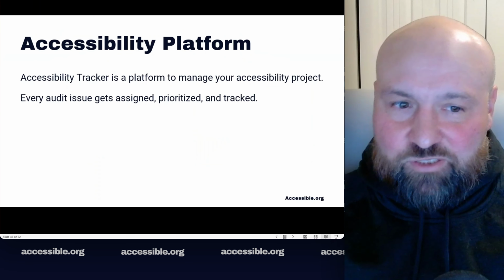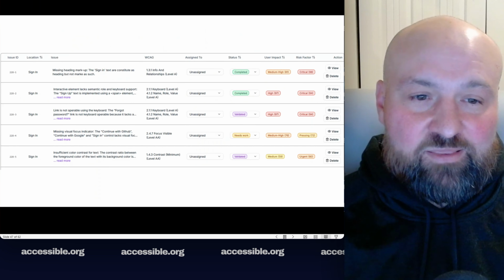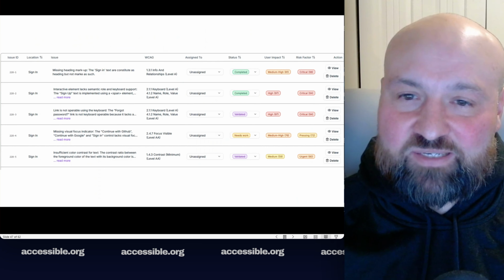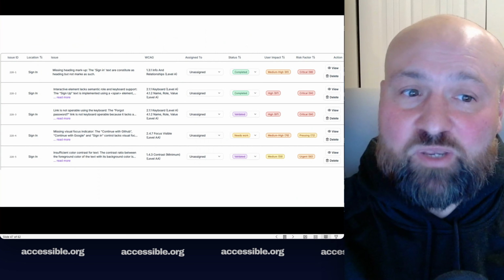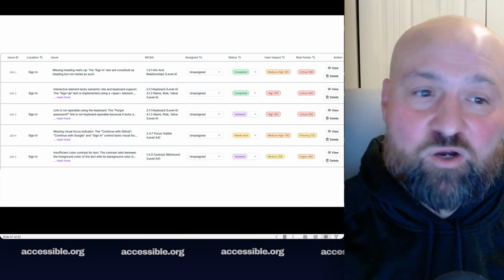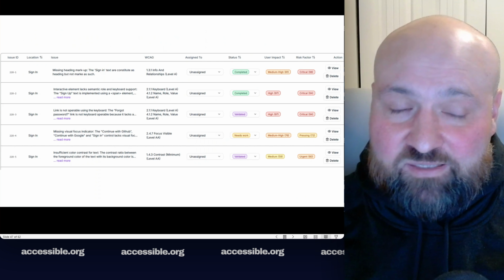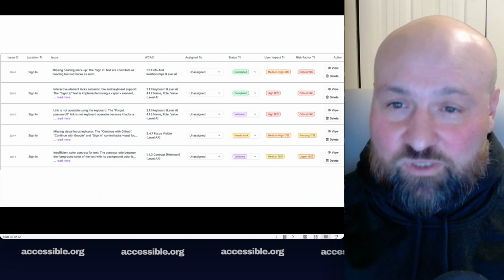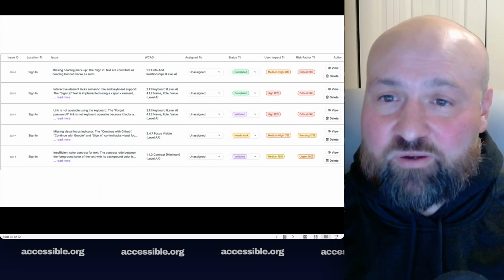So every audit issue gets assigned, prioritized, and tracked. And so here we can see the audit report transposed inside of Accessibility Tracker. Here we've got the broad view. We can see the issue, we can see the associated WCAG success criterion, and importantly, our audit report is now dynamic. So we can assign issues to individual team members. We can update the status of individual issues. We can also sort and filter by one of two prioritization formulas. One is user impact and the other is risk factor.